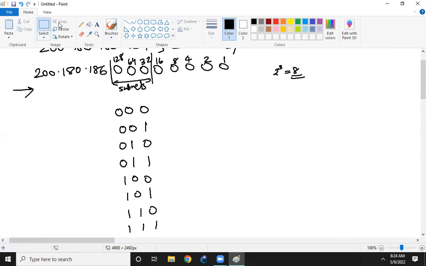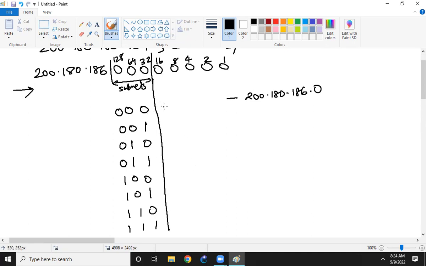Now when you write it down, the first address is going to be 200 dot 180 dot 186 dot 0 itself. Everything, all the host bits, will become 0. Now if you want to find out the broadcast, what will you do? You will make all the host bits 1, and the value will be 1 plus 2 plus 4 plus 8 plus 16, which gives you dot 31.